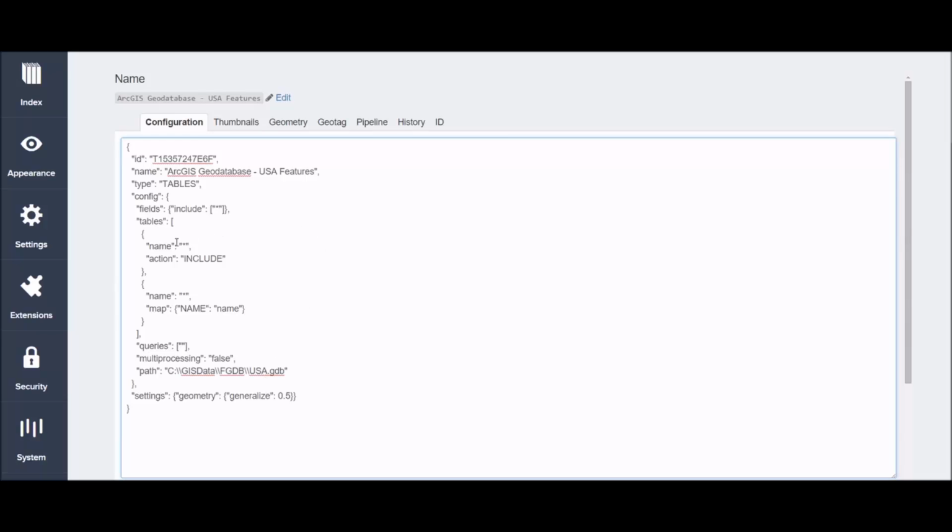Next, let's begin to edit the tables section of the configuration. The first block defaults to index all tables in the database. Wildcards are supported, so you can enter something like states with an asterisk. In this case, and most common, we will just include all the tables. Set the action to include. You can also set up tables to be excluded using the exclude keyword.